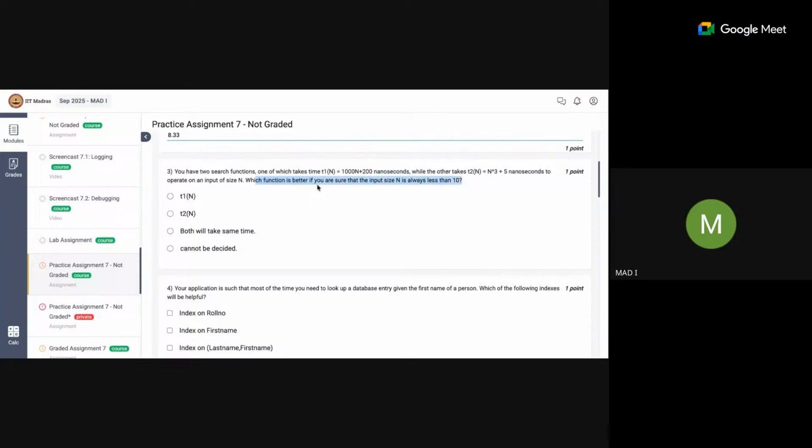Which function is better? Oh, this is an interesting thing here. See, which function is better if we say that input size n is always less than 10. Here there is a benchmark, one particular value they've given. 10 is the maximum, they're pretty sure the input size is under 10. Less than 10 means up to 9. So up to 9 means directly you can calculate.